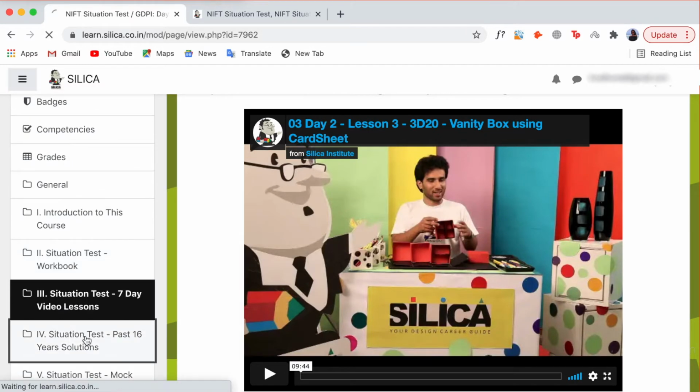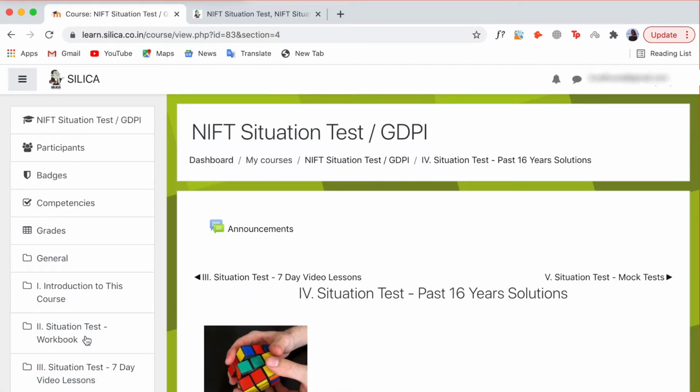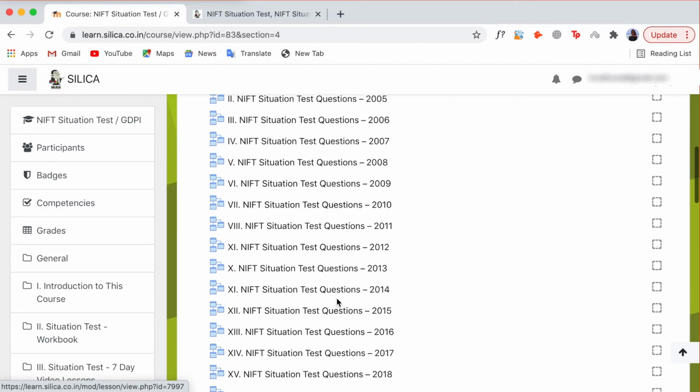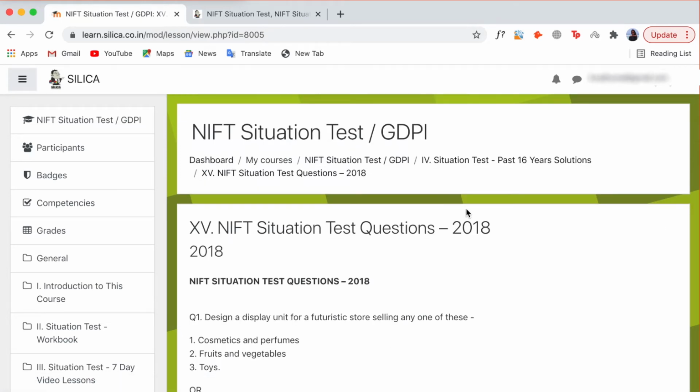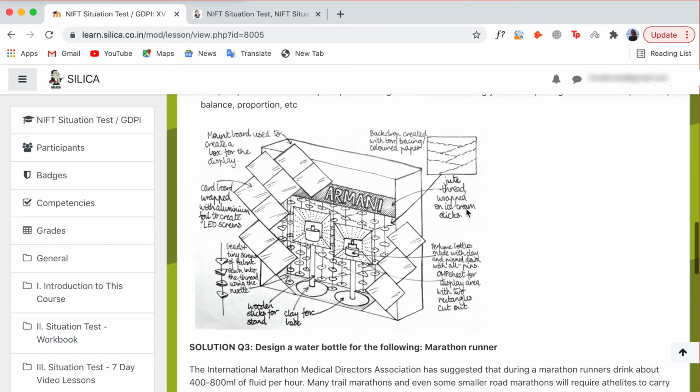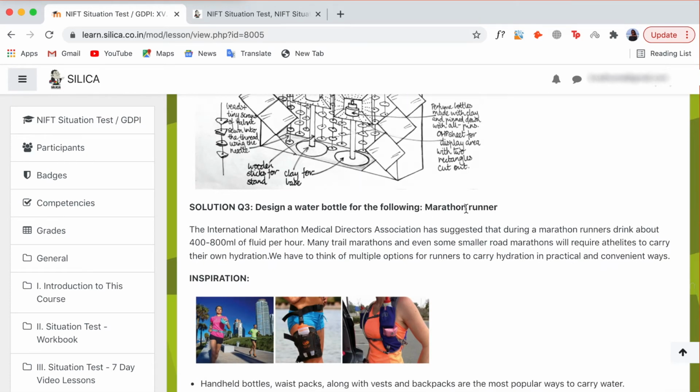Then there is an entire section with solved situation tests from the last 16 years. This will give students a fair insight as to the type of questions that are being asked and also show them creative ways of how to go about solving them.